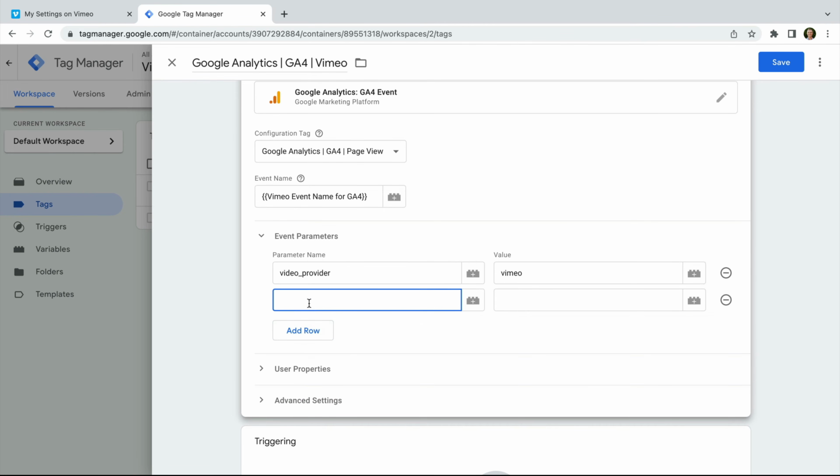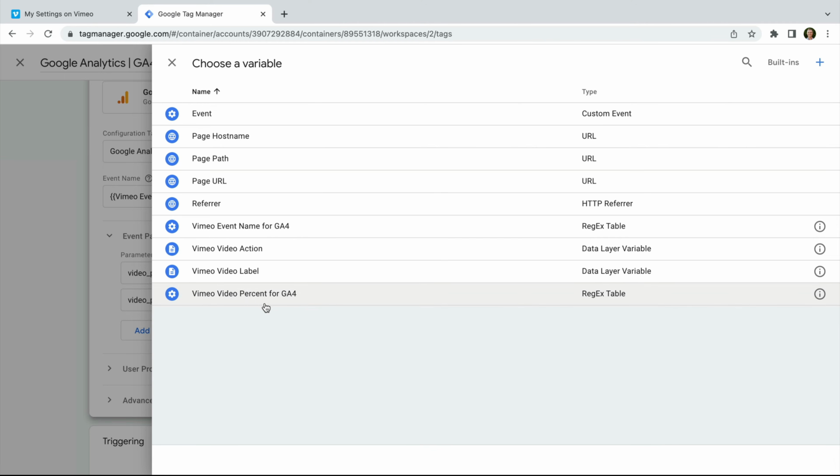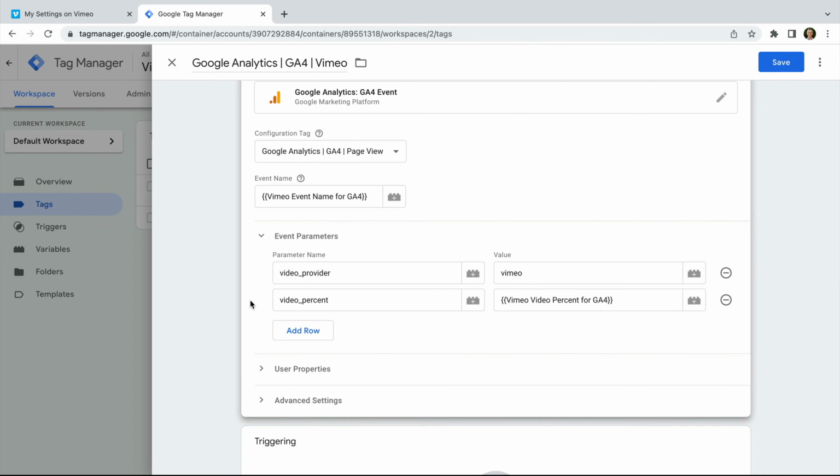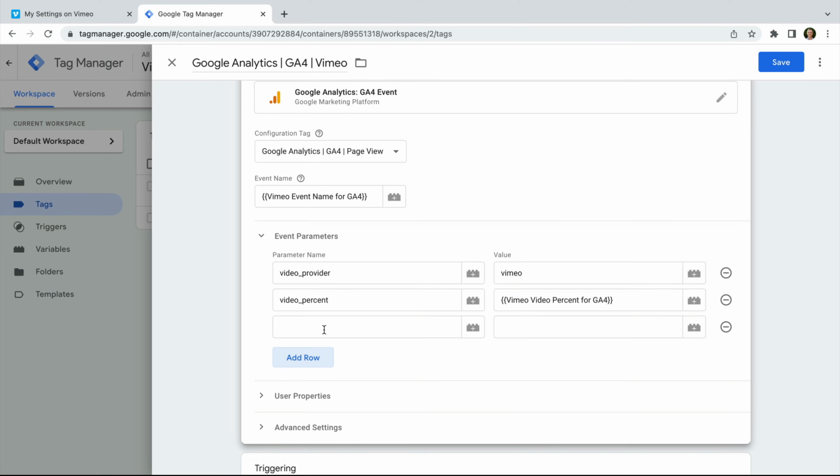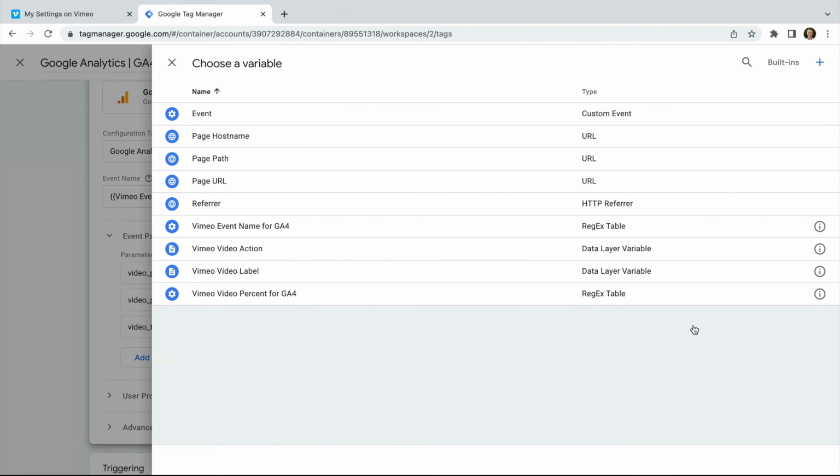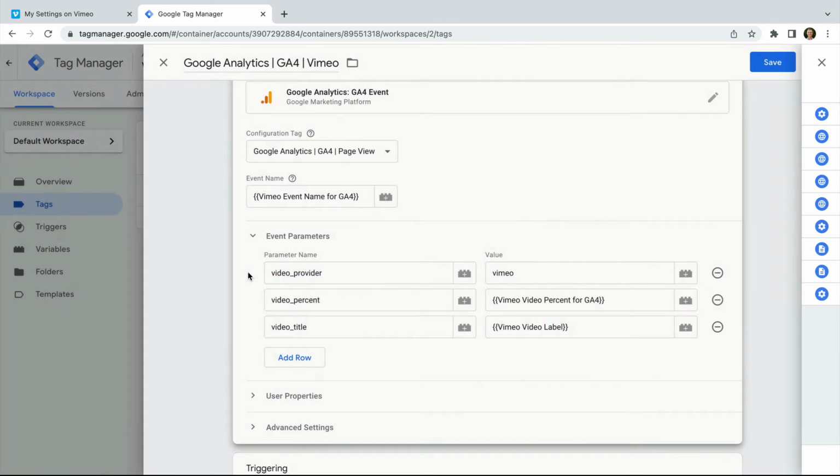Let's enter video_% as the name. And let's click the variable icon and choose Vimeo Video Percent for GA4. This will automatically pass the percent of 25, 50, 75, or 100. Let's add another row. And let's enter video_title as the name. And let's click the variable icon again and choose Vimeo Video Label.